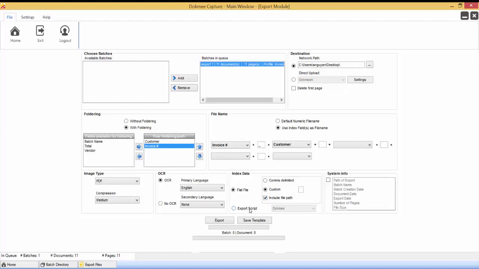When using the predefined export script option, the format and file type of the index data file is dependent upon the script selected. We're able to add more scripts to your system on a custom basis. When exporting from multiple batch profiles in one group on the same machine, a separate index data file will be created for each batch profile. All batches for each profile will be contained in the same index data file.